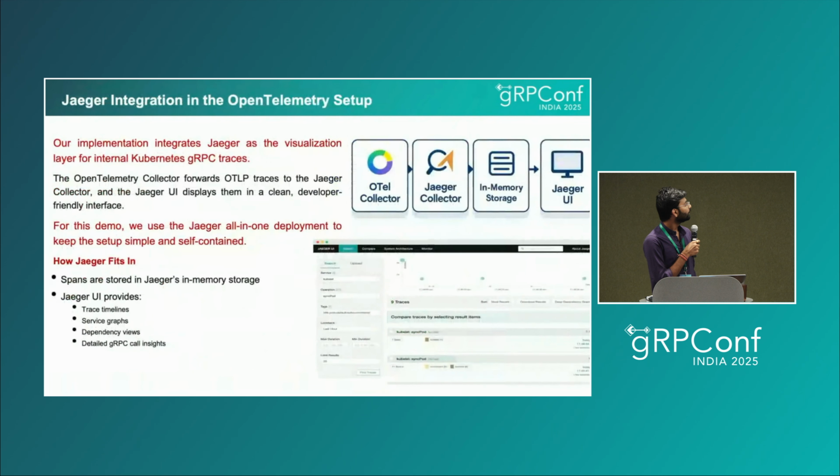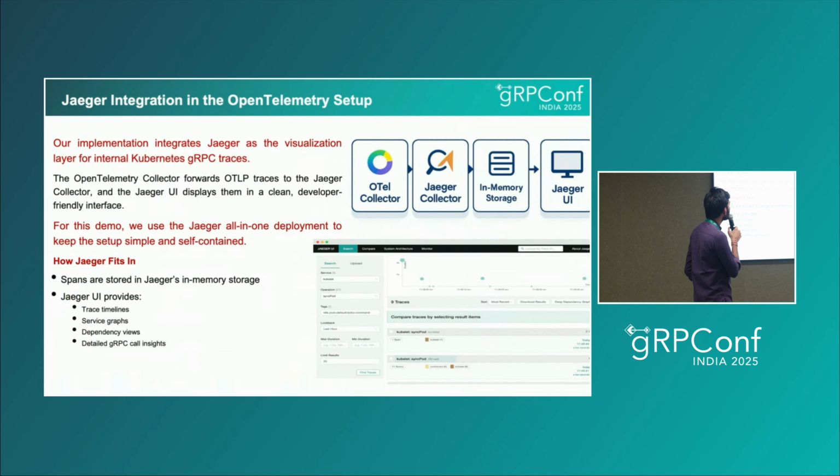Now, the Jaeger integration in the OpenTelemetry setup. We are using Jaeger as our visualization layer for the internal gRPC traces. When the OpenTelemetry collector sends the data to Jaeger, the Jaeger UI displays it in a clean, developer-friendly interface. Now, how does Jaeger fit into our demonstration? Basically, Jaeger provides us features like traces, timelines, service graphs, dependency views, and detailed gRPC call insights.